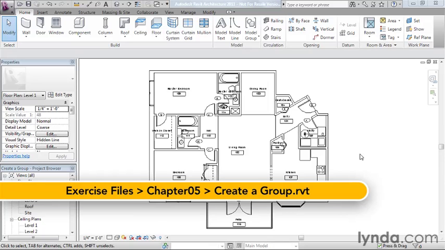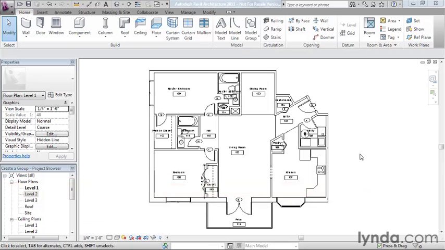If you did the lessons in Chapter 4, then you're familiar with this layout. I've taken it a little further than what we did back in those previous chapters. I have added some annotation to it and a few other items. All the items you see here that we haven't talked about yet, we'll talk about in future lessons. But for now, we're just going to focus on the grouping. This file is called Adding Groups, and it's in the Chapter 5 folder.